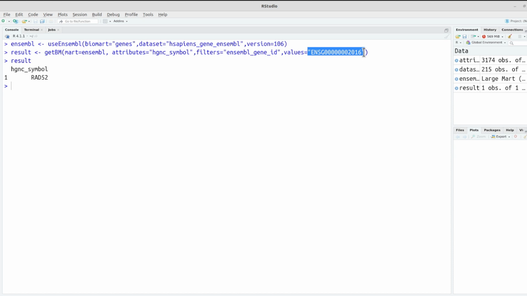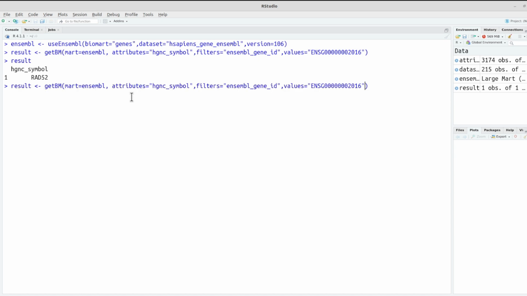Now with the values, we can add more. Okay. So let's just say we want to get the gene symbols for 4 IDs. We can specify them here. So let's just proceed. So let's just rewrite this code. Here the values, I'll use 4 IDs. So let's check.